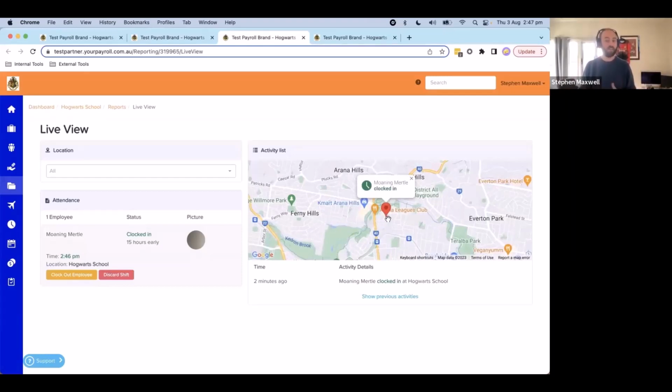So it's a good way to determine where your staff are. It isn't geofenced. It is purely just a map pin, and that's all we record. We don't do anything after that from the employee perspective.